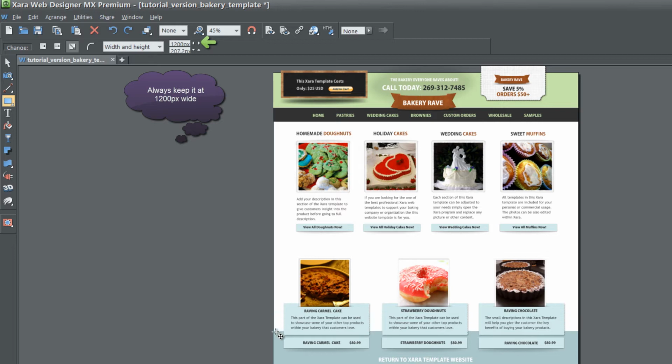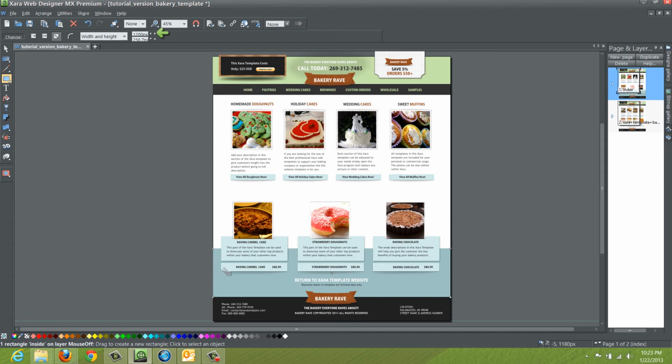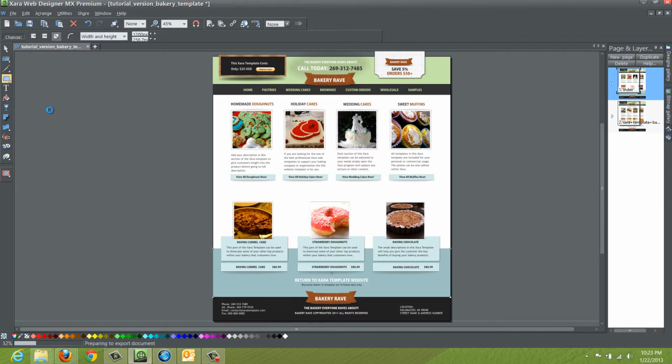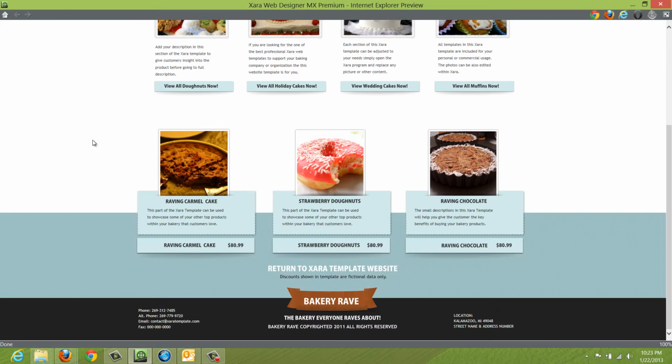You want it to always be 1200 pixels because, as I mentioned earlier, this background is repeating from left to right, and if we adjust that width, it's going to mess up the repeat pattern. First I'm going to show you that you can adjust this downward and it will make those calculations without any problem as long as you keep it at 1200 pixels wide. If I go back to File, Preview Web Page, you'll see that now it's adjusted that background to show properly.